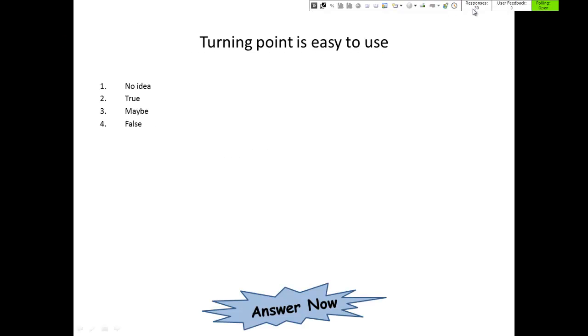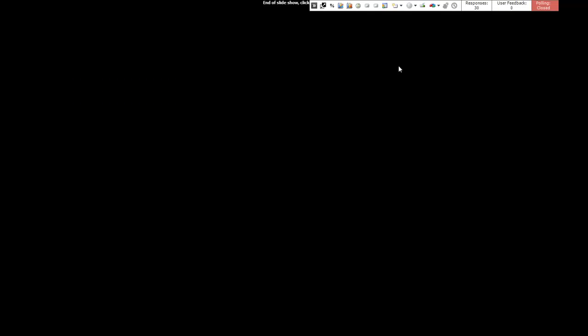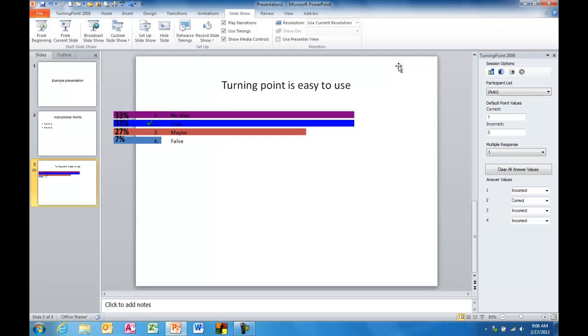We have 30 responses. Press slide advance, countdown timer begins. It's simply a visual cue. Press slide advance again, and now we see our results. Slide advance again, correct answer indicator goes up. In its basic form, that is all there is to Turning Point.